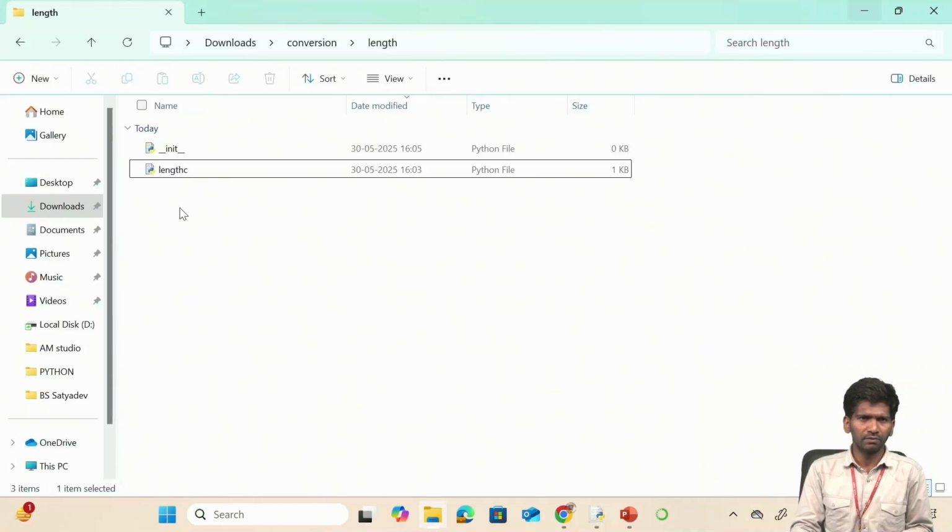Okay, if you are opening this file for the first time, you won't get that cache file. If you have already run it once, you'll get a cache file inside this folder. You see what I'm having here: the length C file and the init file. It is 0 KB. That means we need to have one init file in order to convert it into a package.